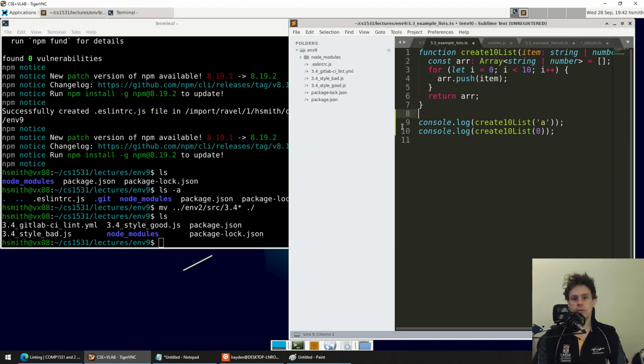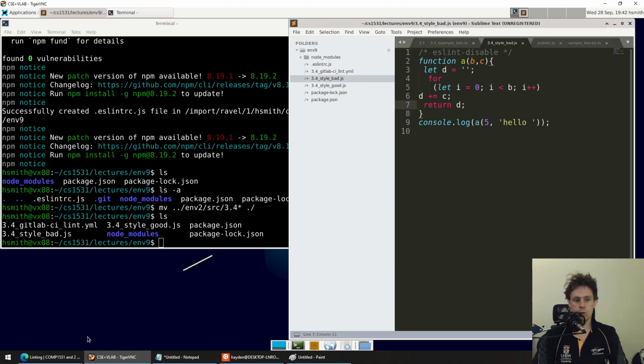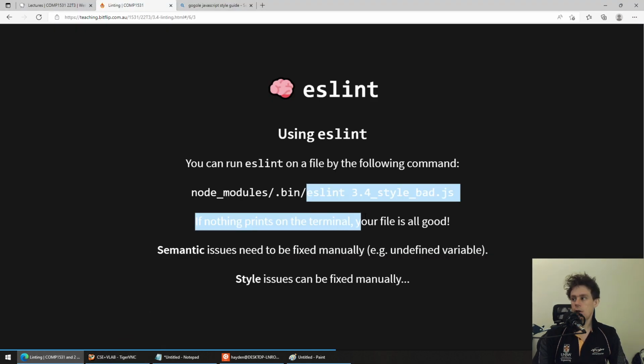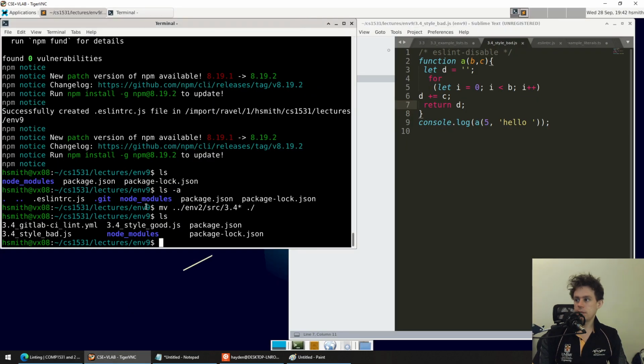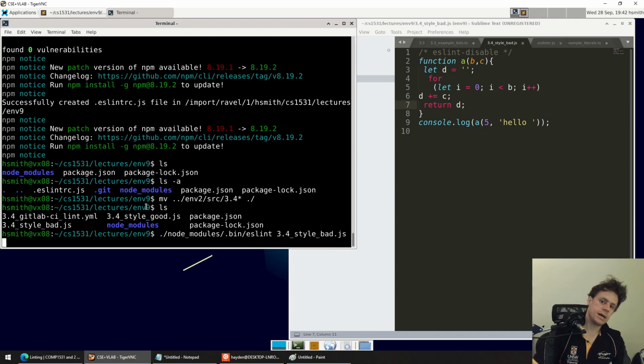Right, we've got this file here, style bad. It's the one we saw before, right? Now, if nothing prints on the terminal when we run eslint, you're all good. But let's try it out. So if I go node_modules/.bin/eslint 3.4 style bad, hopefully it complains.